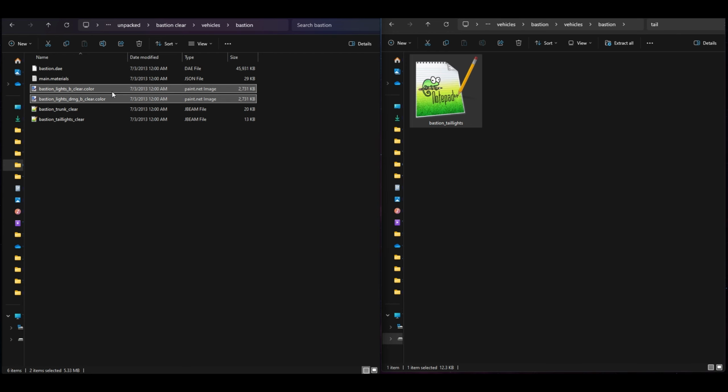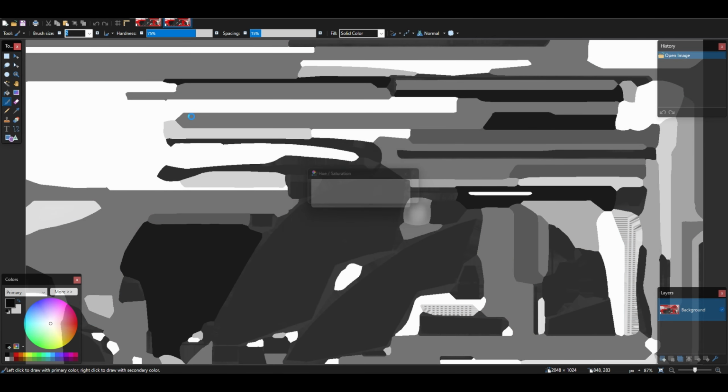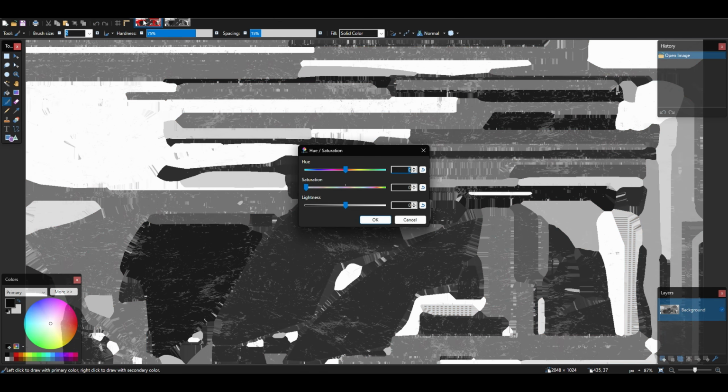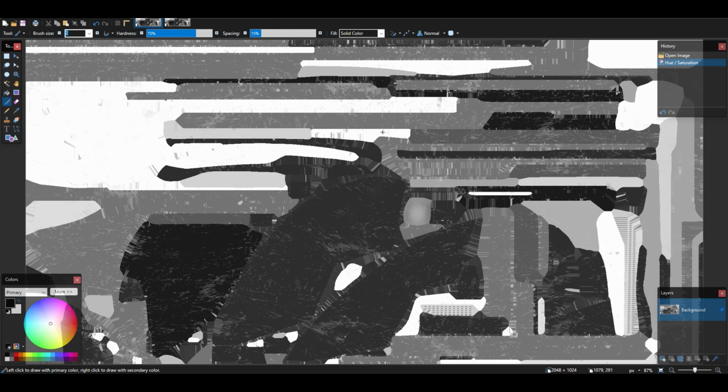Speaking of that though, I'm going to go ahead and open both of these up, do Control-Shift-U to bring up the hue and saturation, and then bring the saturation all the way down. Go ahead and save that, press OK, and then you're going to do the same thing, save it, press OK, and now we're done with the texture work.